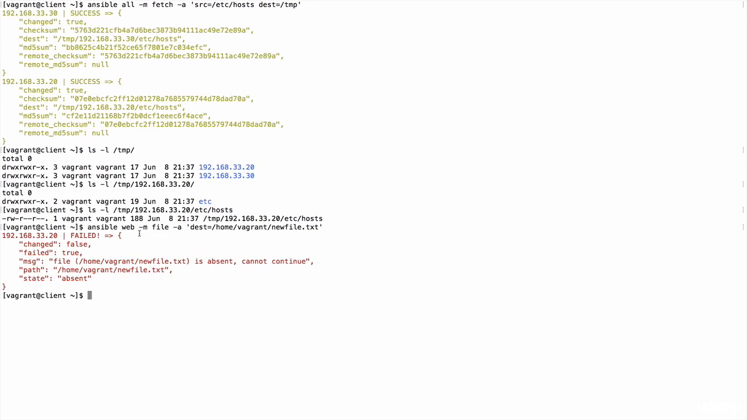That is because the file module by default expects to have this file present at the remote machine before it starts interacting with it. So if I want to create a new empty file, I would have to use another module, which is, surprisingly, copy.